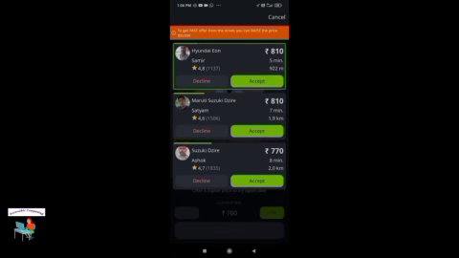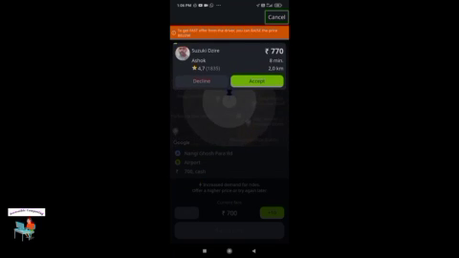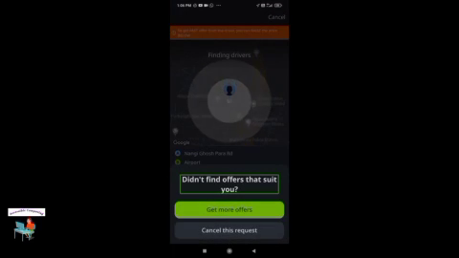Decline button, and 3 active bids. 810, 5 minutes. Decline, Accept. So if you click on the Accept button, then it will be accepted. 700, driver will come. Cancel. Didn't find offers that suit you?